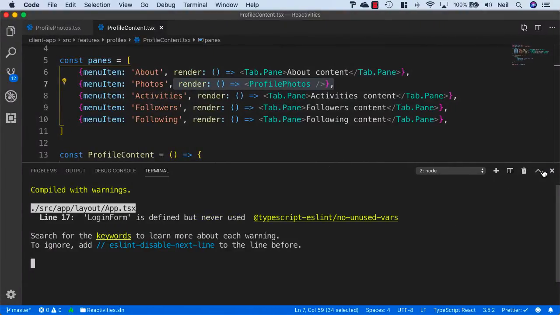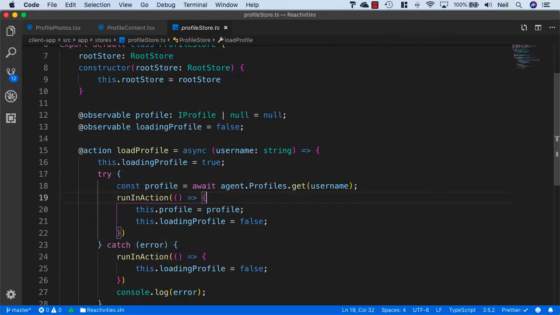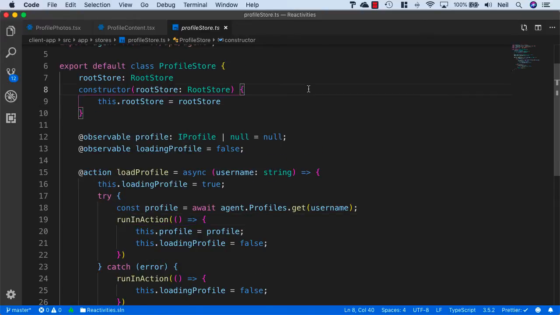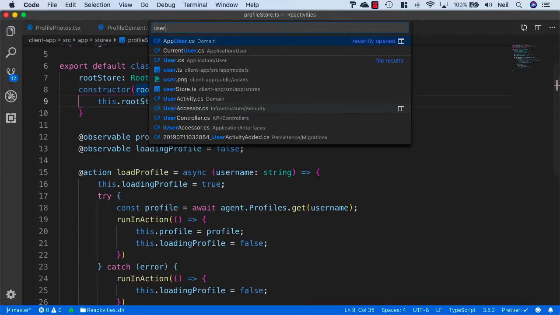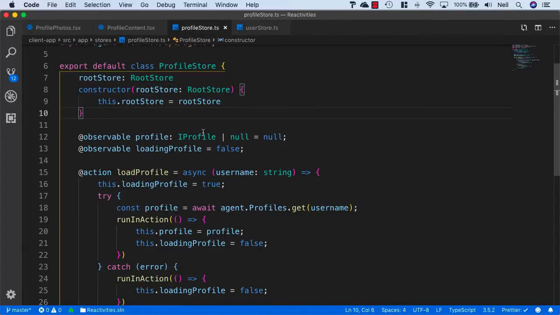And inside our profile store, what we want to do is get a property to tell us if the profile we're looking at is the currently logged on user. And what we can use when we've already got the data to achieve this, when we log in inside our user store, and let's just open our user store, what we have is a user observable, and this is going to be set when our user's logged in. And when we're loading our profile, then we're setting our profile inside here.